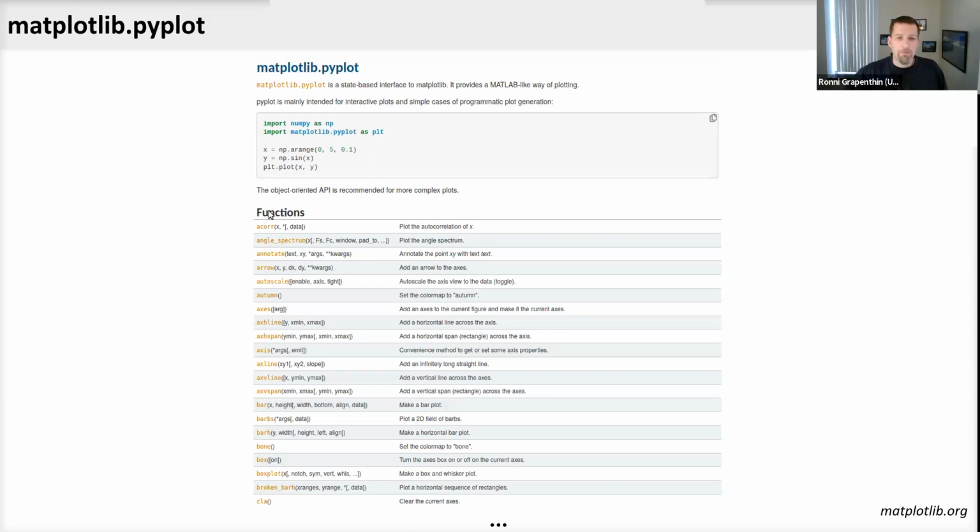Another list of functions other than plot that pyplot provides is shown here. We don't have to go over the details, but there's a bar plot. We can make some kind of histogram. You can make a box plot and other things. These three dots indicate that there's a long list of functions.